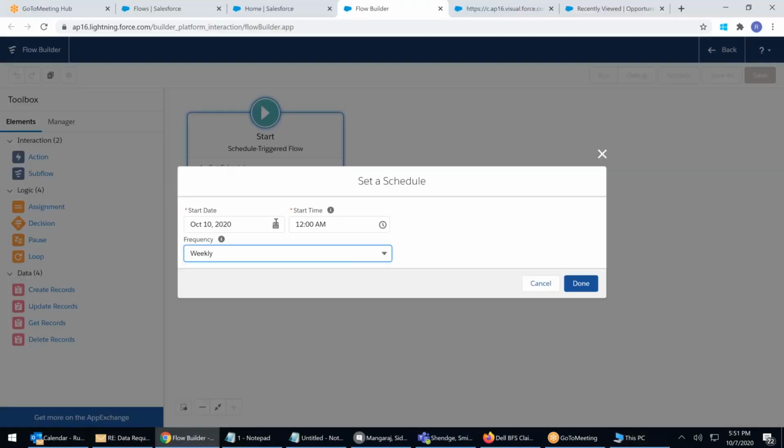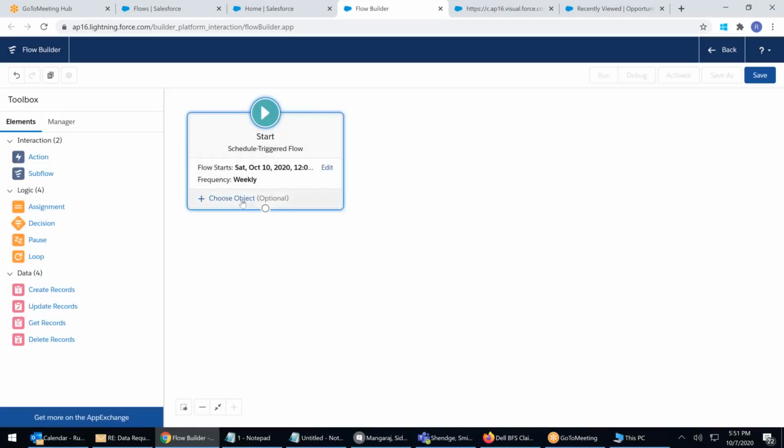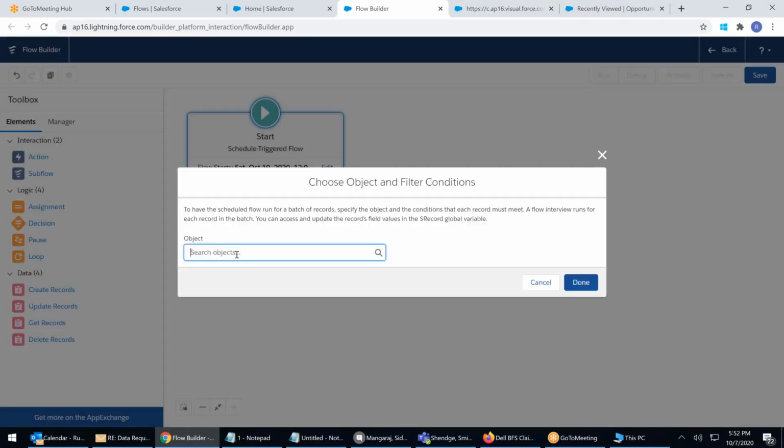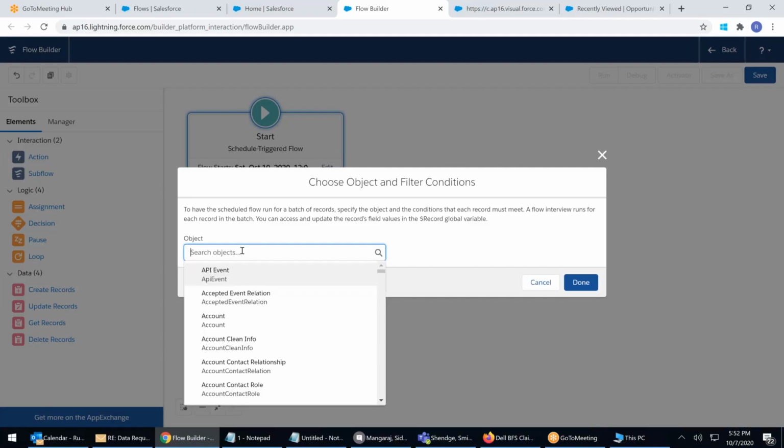First, let's complete this. Weekly. I say, you want to run it weekly? Yes. Choose an object. Optional, not compulsory. I want to run it on opportunity.